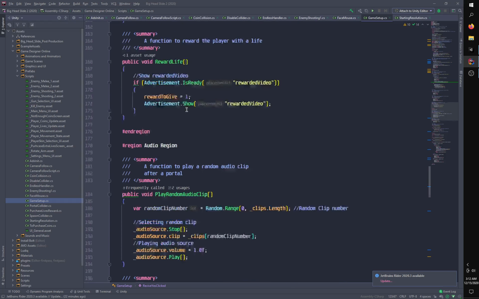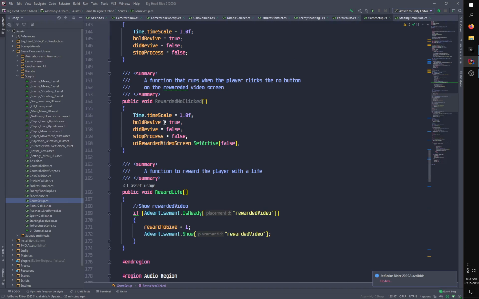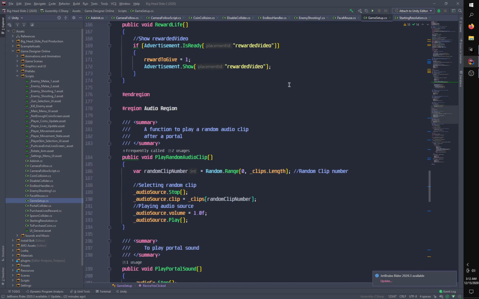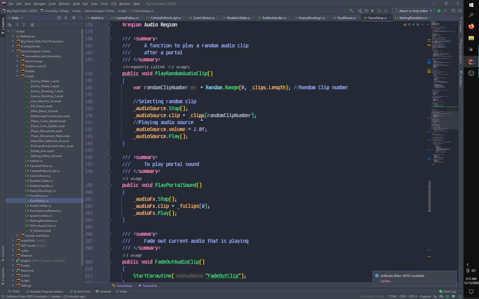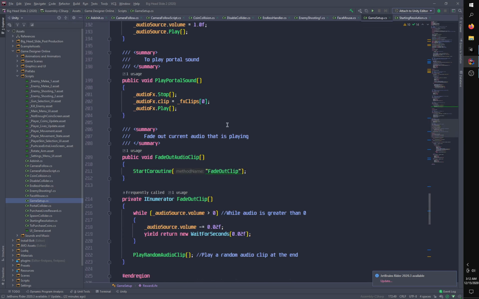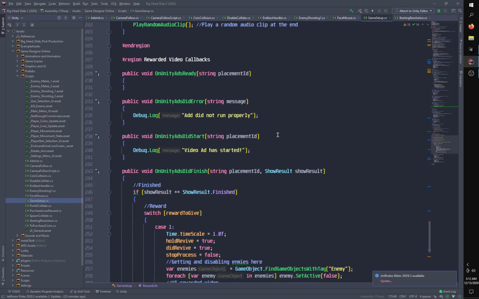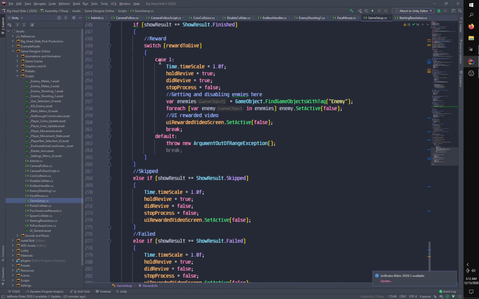And this is the wait script basically. This is when we are waiting for the player to either click yes or no. And we can also reward the player if he or she wants a reward, so we can reward the player. And here we're also rewarding the player if the player doesn't have any lives, and he or she still wants to revive.